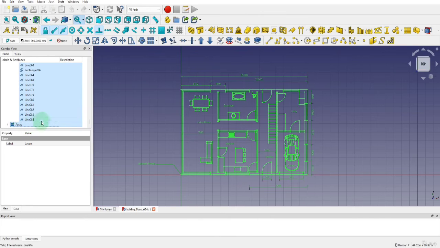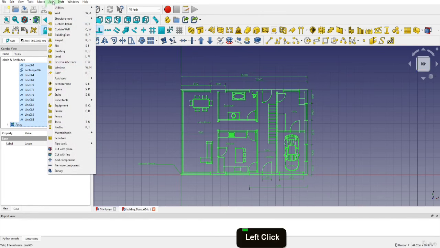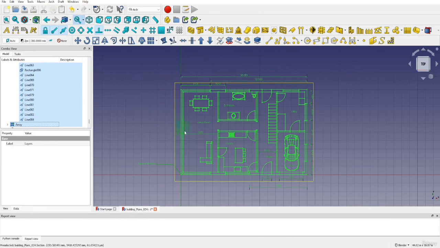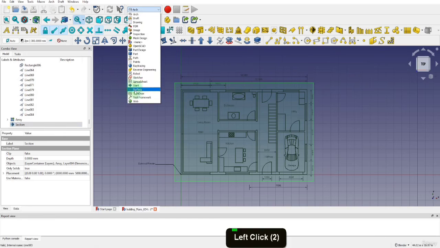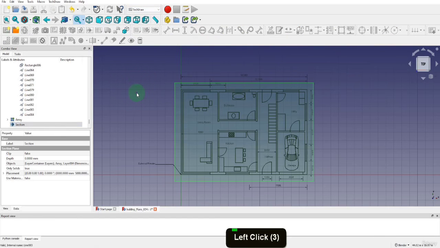So with everything selected, we can come up to the Arch menu and come down and select Section Plane. Here we can see a plane has been added and it's also listed in the tree view. Next, we need to switch workbenches. So from the workbench menu, we can switch into the TechDraw workbench.